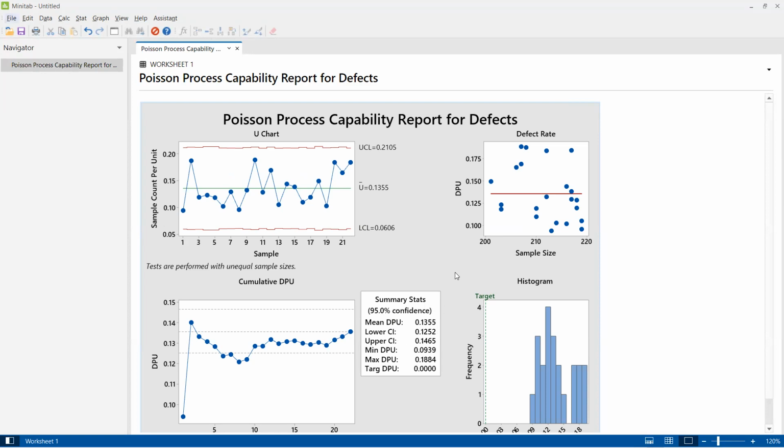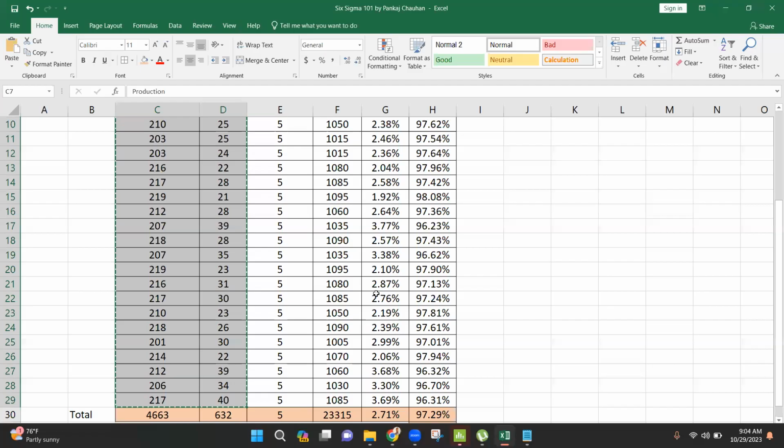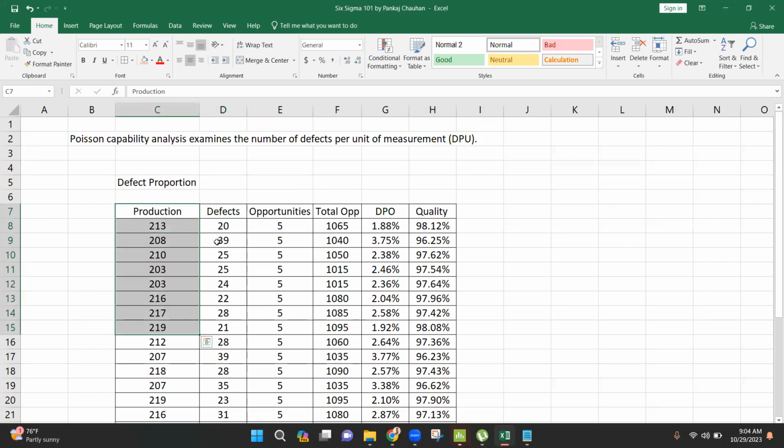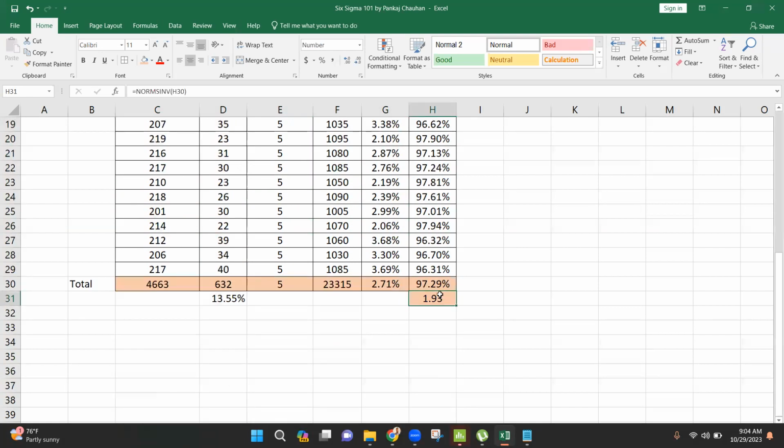In case you have the opportunity, Excel, as I have just explained, is the best way to find your sigma level. You simply have the production, you have the defects observed, and you define the opportunity per piece. Multiply the production with the opportunity and it becomes the total opportunities. Now the number of defects out of total opportunities will be your DPO, and 100% minus the DPO percentage will be your quality percentage. By using the formula NORMSINV, selecting the percentage quality, you can convert this into the sigma level. This value is called your Z value or Z bench.